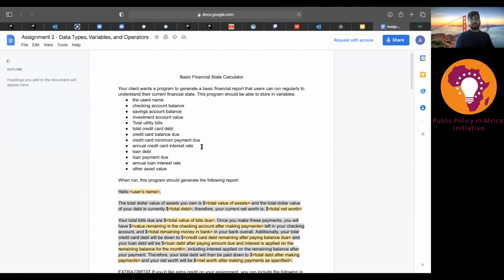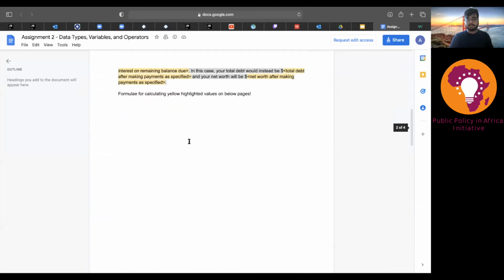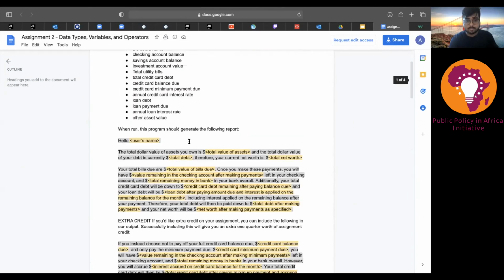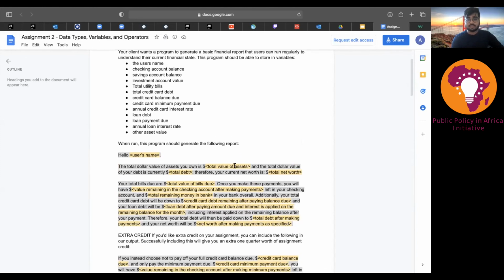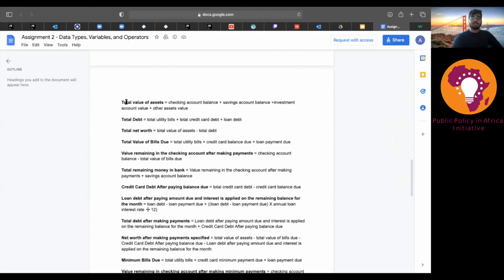Okay. Yeah, so once you're done setting up all the variables, you will use those variables in the formulas that have been provided to you, right? So for example, we see that we require a total value of assets. So we go down here, we go to the function for total value of assets. This gives us checking account balance plus savings account balance plus investment account value plus other assets value.